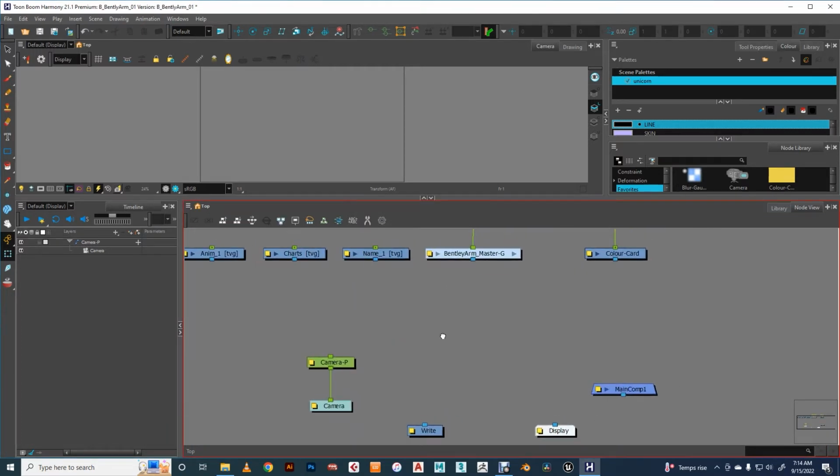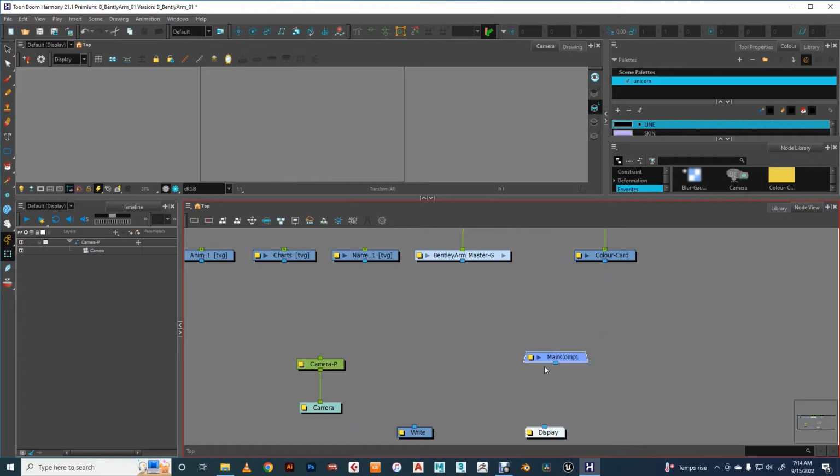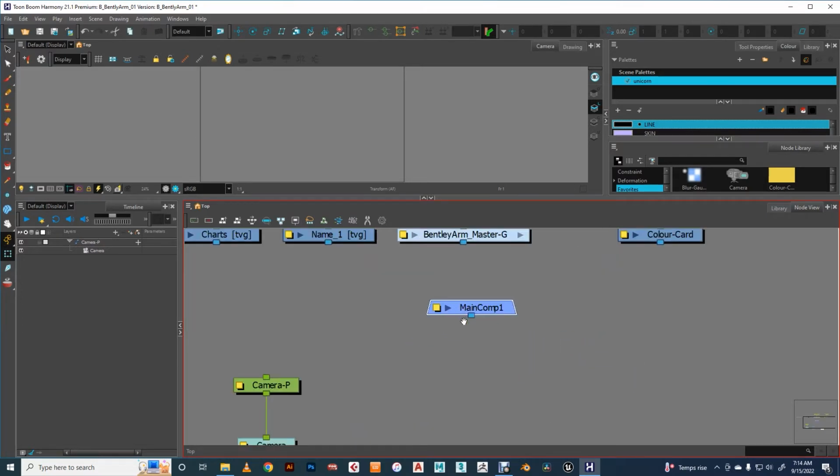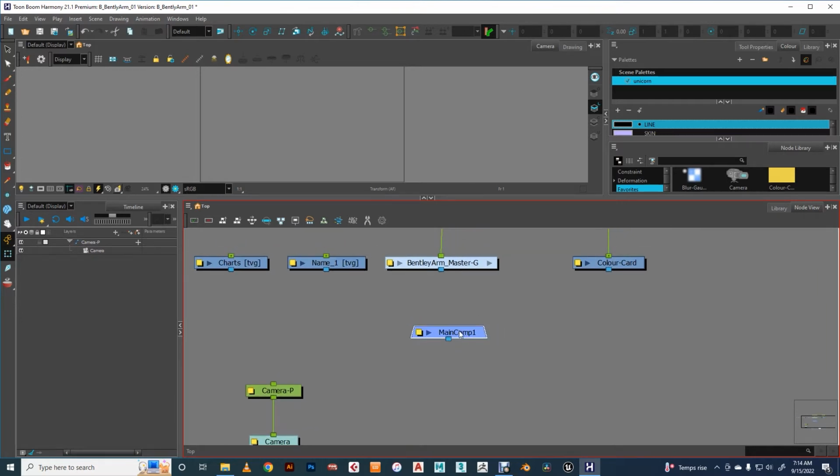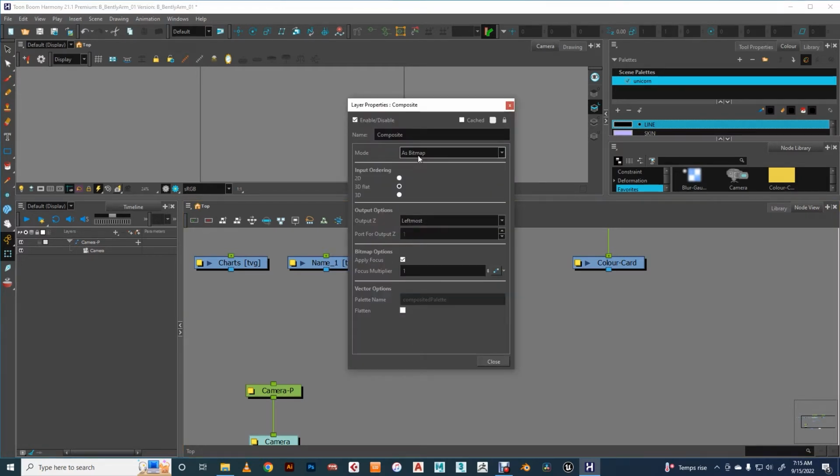And you can make yourself a composite node, a main composite node, like so. That's just a process of pressing Control H. So you have your composite node, and we can go into the options box here and set it to pass through, and you can call that main comp 1. Okay.